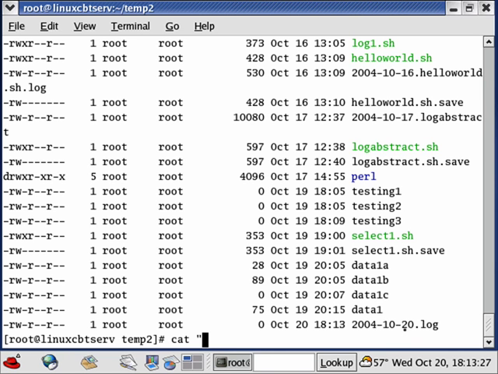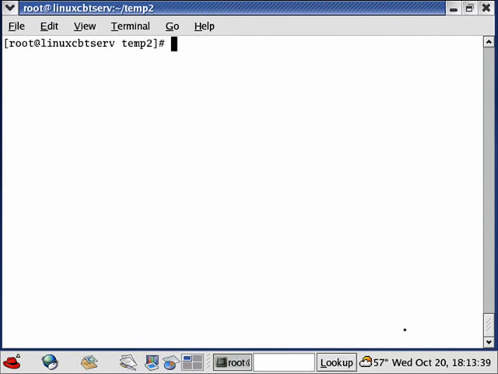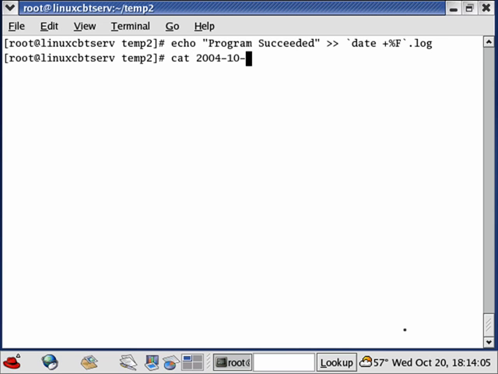So in your script, you may want to send output using redirection, for example, perhaps using the cat command and some string, or maybe some file, or maybe you want to just echo. Perhaps this is a test, so let's clear the screen. Maybe in your log file you may want to say something like echo program succeeded to your log file, and we'll use append redirection, and we'll simply use command substitution, which will give us date plus %F in backticks dot log. Now we can cat 2004-10-20.log, and it contains program succeeded.